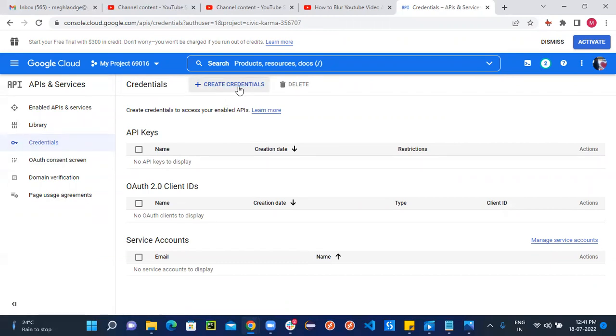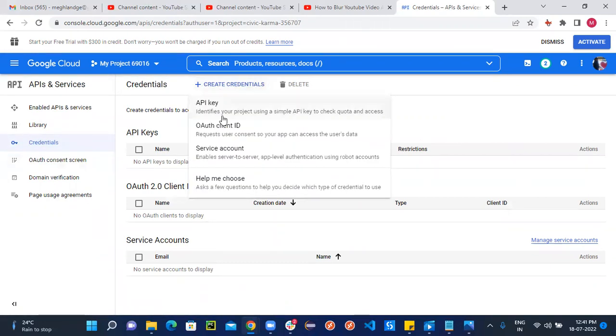Here it is, credential. I'll click on it. So we can use the credential in two ways. One is OAuth client ID and second is service account. Using service account, we will see in upcoming videos. But right now, as of now, I'll create it using OAuth client ID.